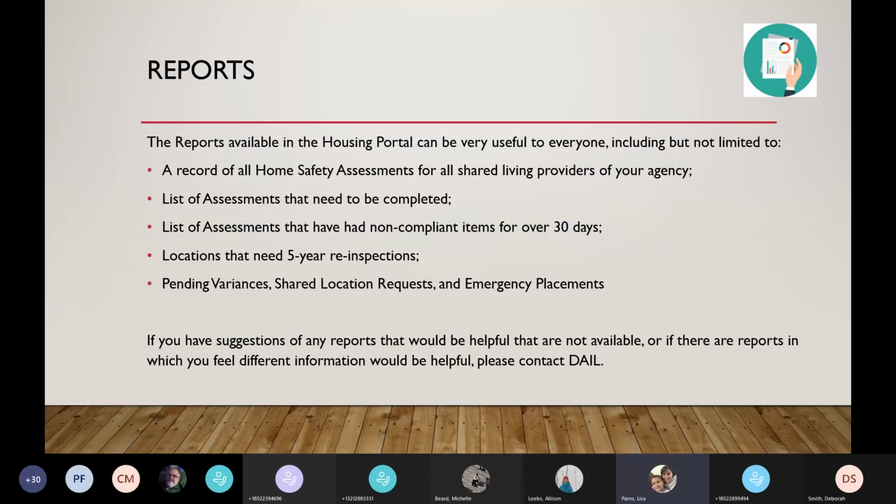DAIL is actually updating some of our reports in the portal, trying to clean things up and make sure that things are usable. If you have any helpful hints of reports you'd like to see and you can't find, or if there's a report in there that you feel, if it only had this field in there, it'd be very helpful, please let us know.